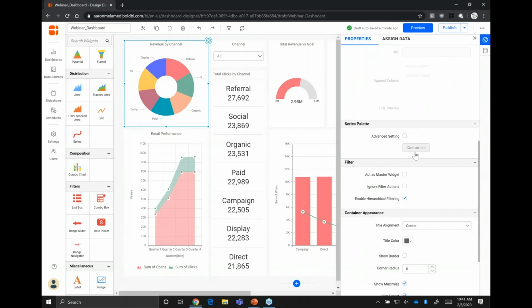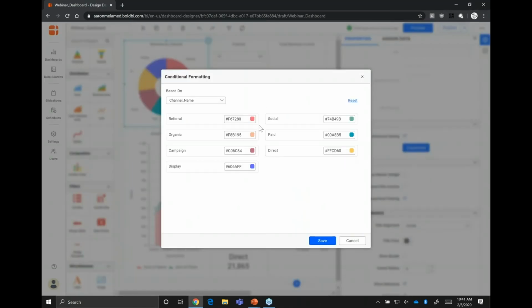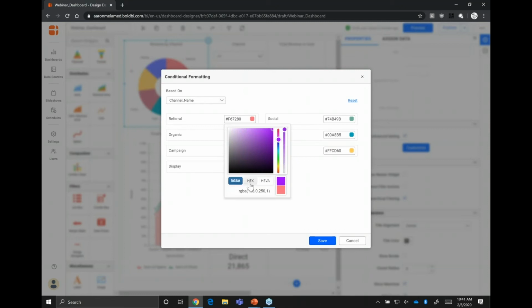So here, if I check this box, it will give me access to the individual colors being shown in that widget. So here you can see we have a very in-depth color picker system, so you can use these sliders to select a particular color. You can input your own RGB, hex, or HSVA values. So a lot of different ways that you can set up colors.